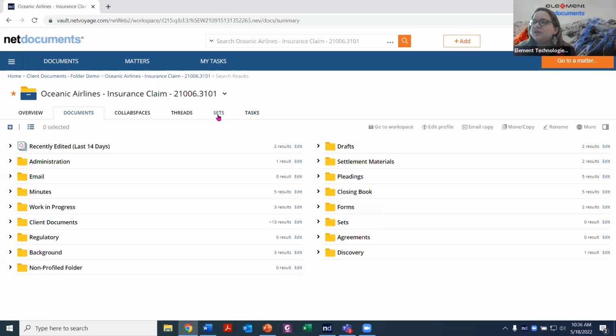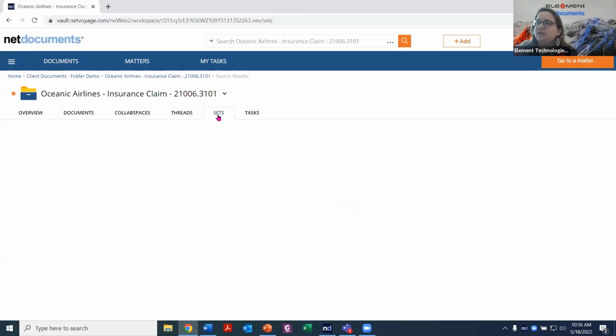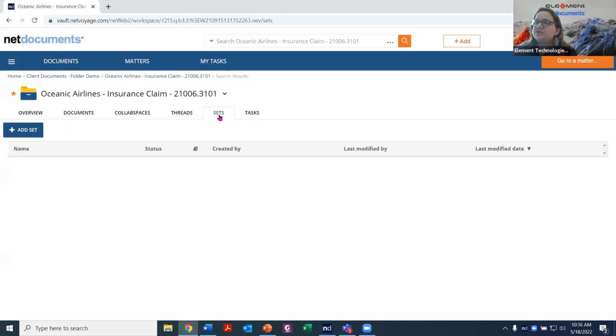So let's go ahead and actually click on that Sets tab. Now, if this is the first time that you're using SetBuilder, you may have to allow access, and that's fine. I've already gone ahead and done that. And we're going to create a brand new set here today. We're going to create a trial binder as an example.